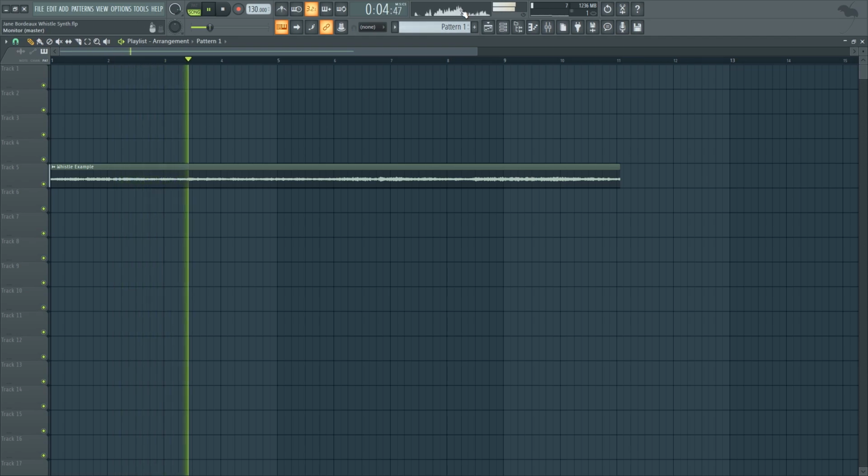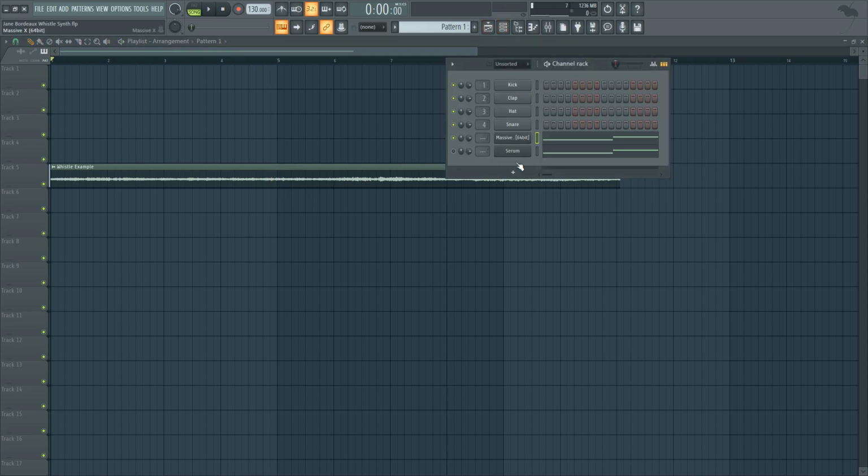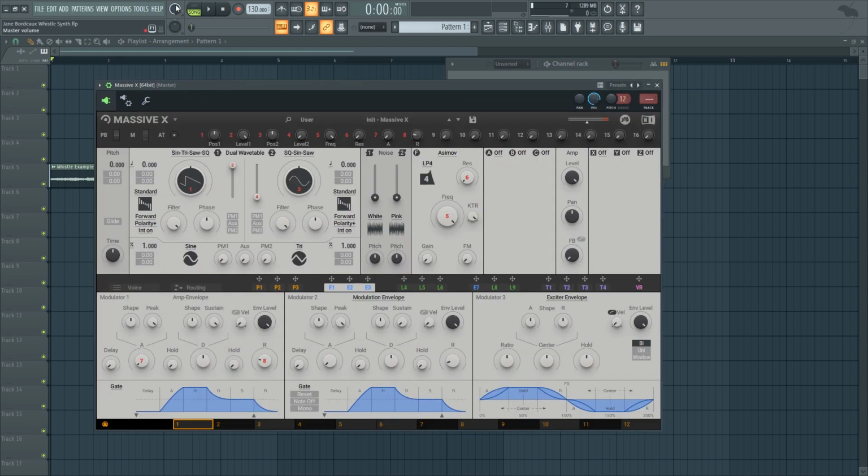It's that little high-pitched sine wave right there. And now I'm going to show you how you can recreate that using both Massive X and Serum as well. So let's start with Massive X.